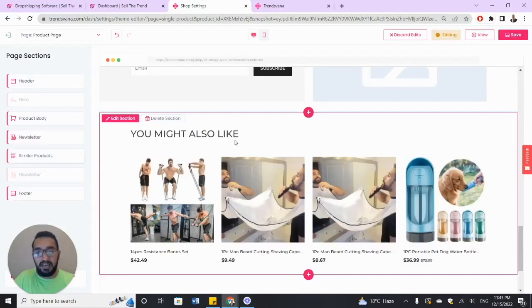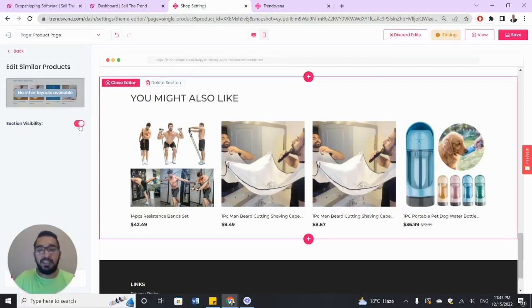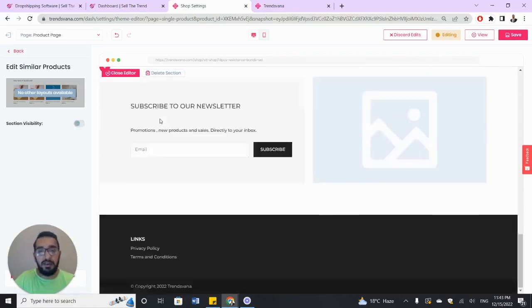So let's click on back. Okay, so you can see the "you might also like" option over here. Let's say I want to hide this section. I can just click on section visibility over here, and that's it. Now I'm not able to see that.